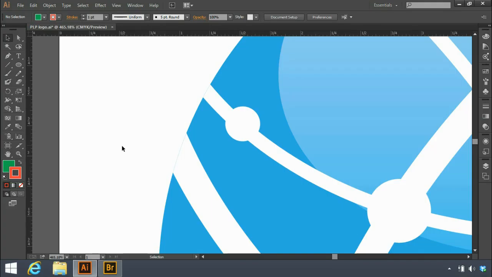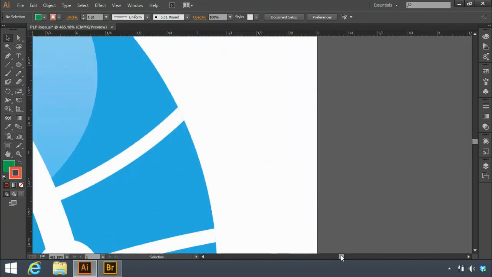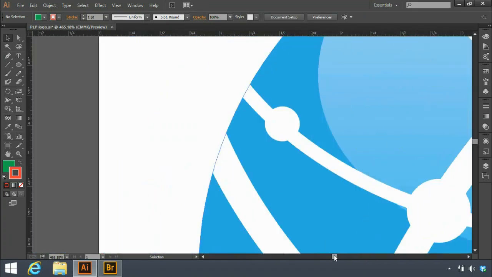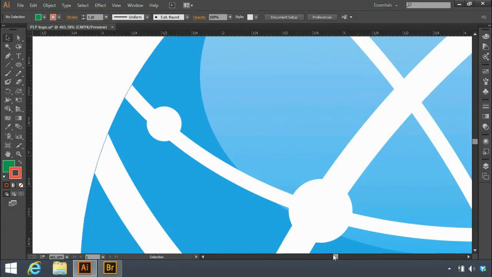Now let's stay zoomed in here. Don't zoom out just yet. Let's say that I want to get to the right side of this artwork. You might say, okay, well, that's fine, I have the little scroll bar down here and I can do that. But you say that's kind of hard to control, especially if you're zoomed in very closely.